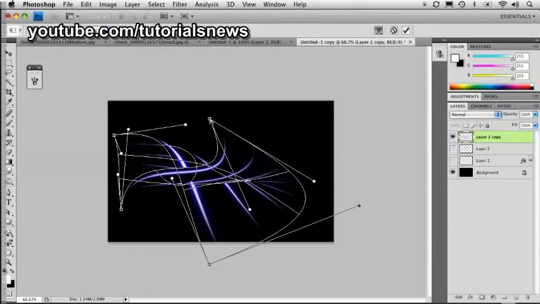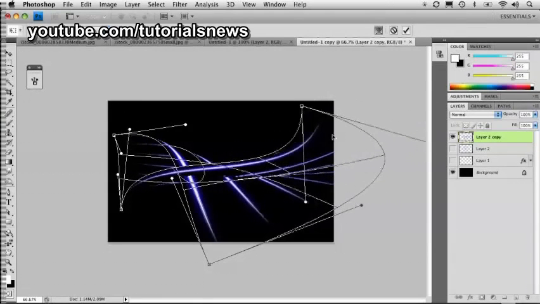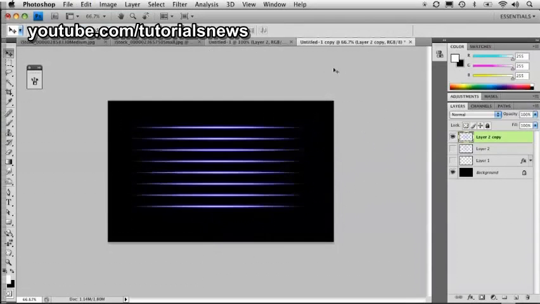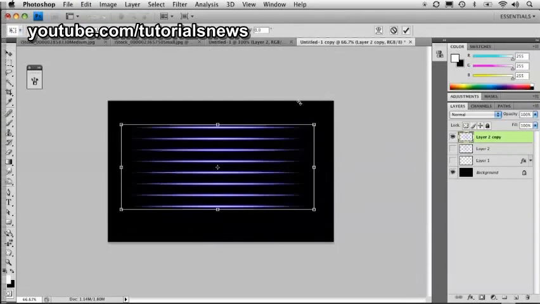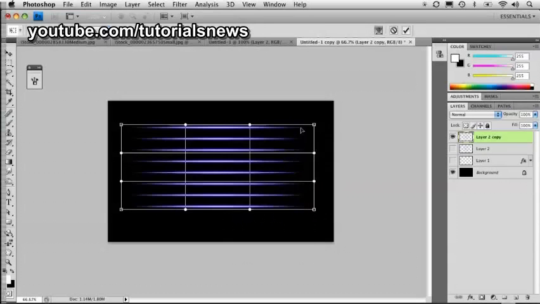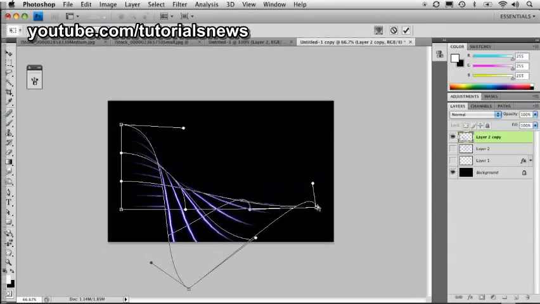Let's just kind of push these around. Take that way over there, and then we'll press Enter. So not quite what I was looking for. So let's try it again. Again, you're probably going to run into this, that the warp tool is so unpredictable, and the results you're going to get aren't always going to be what you're looking for.